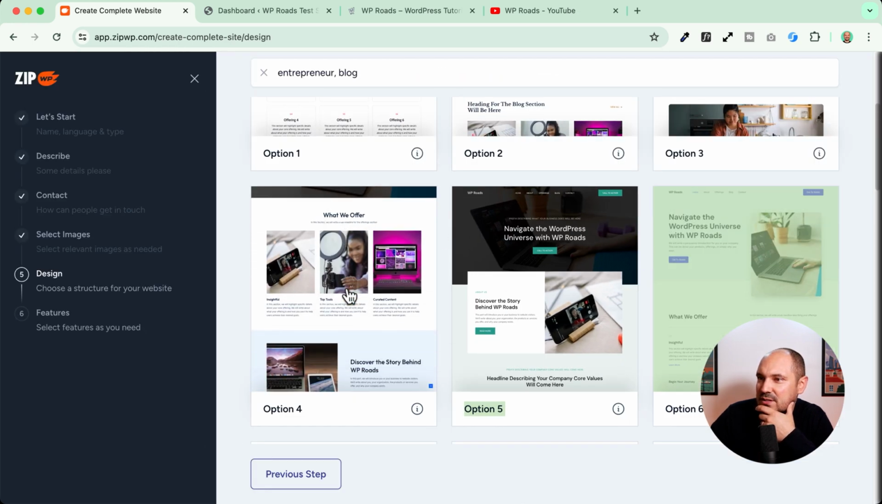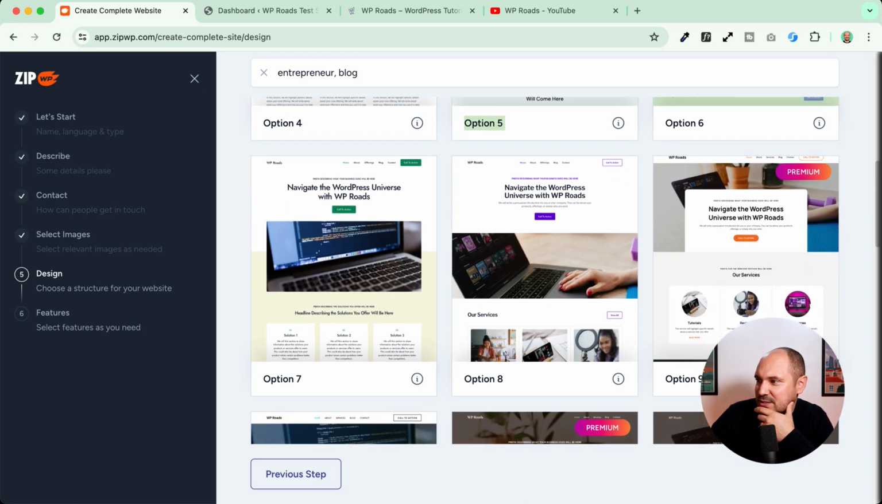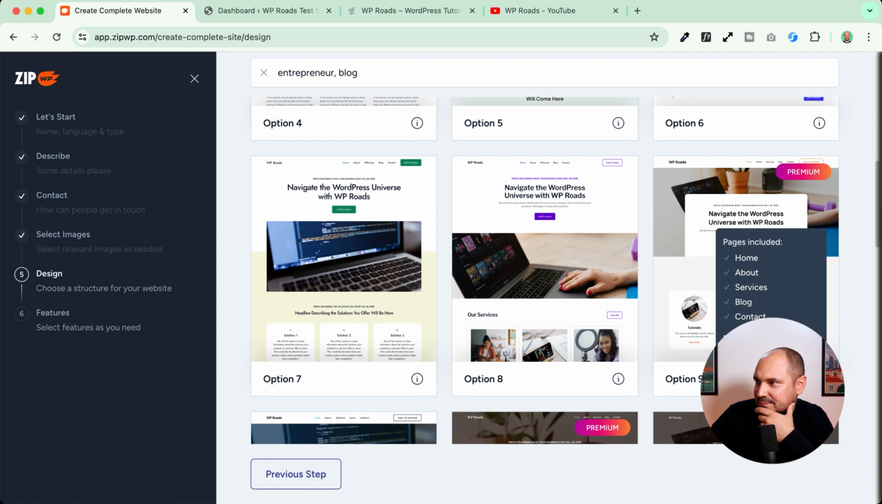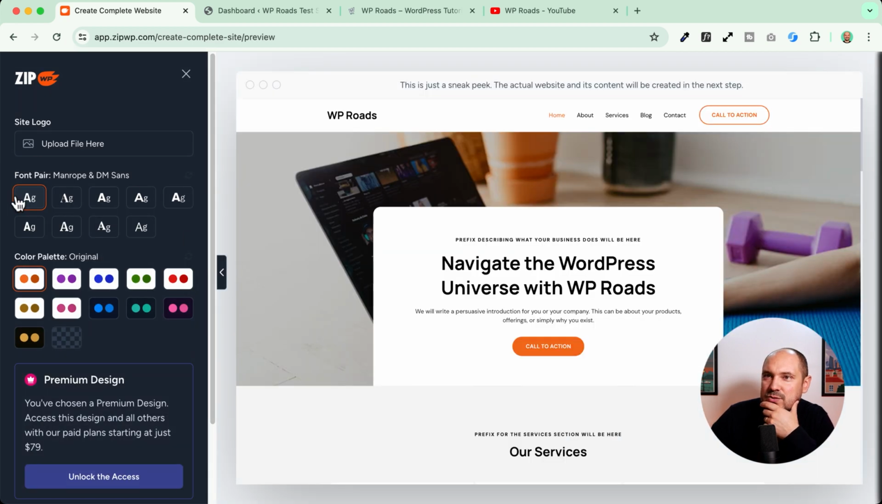And let me see, I must say, for example, that I like this one. Okay, Spectra. And I have about 5 pages: Home, about, services, blog, and contact. Okay, this looks good to me, so I select this one. I can also go, oh, this is good. This is beautiful. I can upload my site logo if I want.